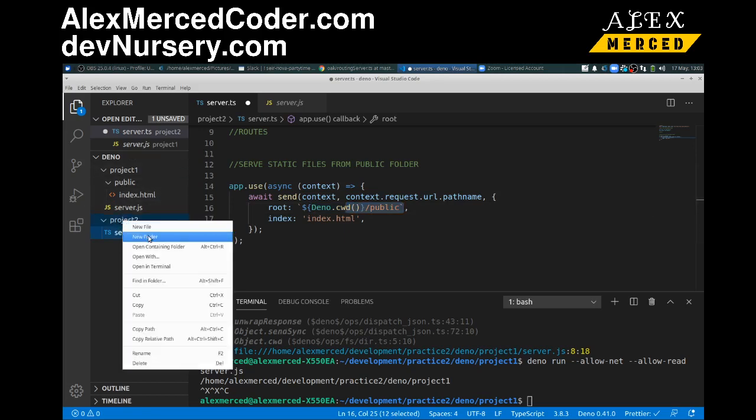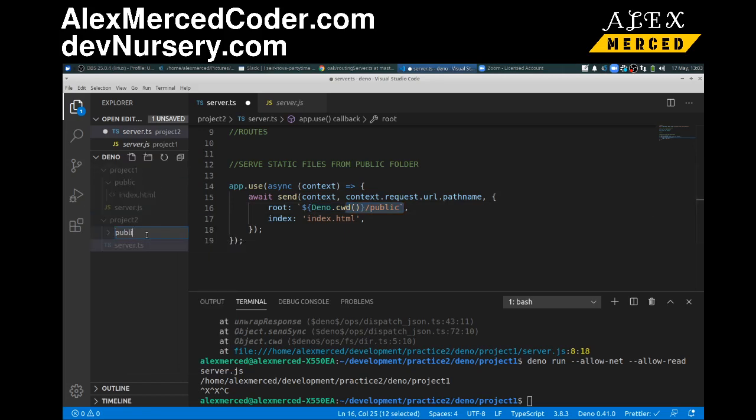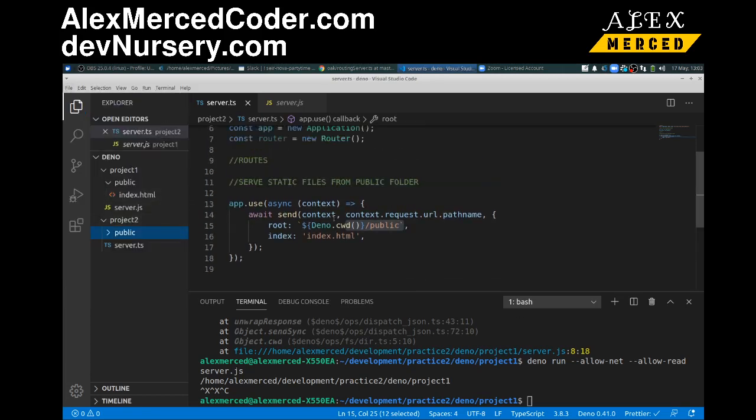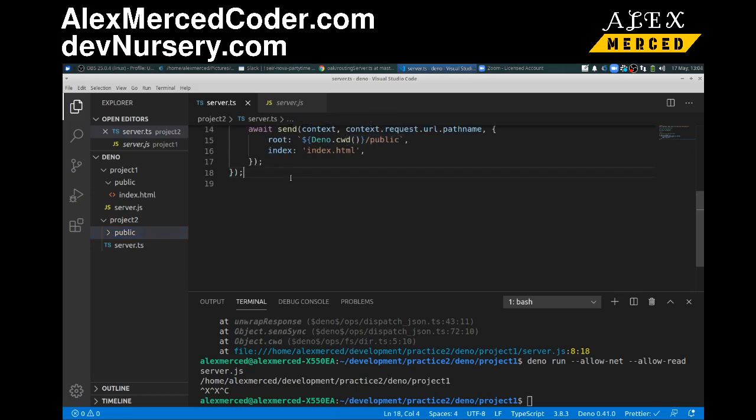So let me do that. New folder, public. And then the index for that folder would be a file called index.html. So the default is to look for a file called index.html. And that's that. So that serves static files. Next, we just have to do our listener. This is the thing that actually queues up the server for it to listen.